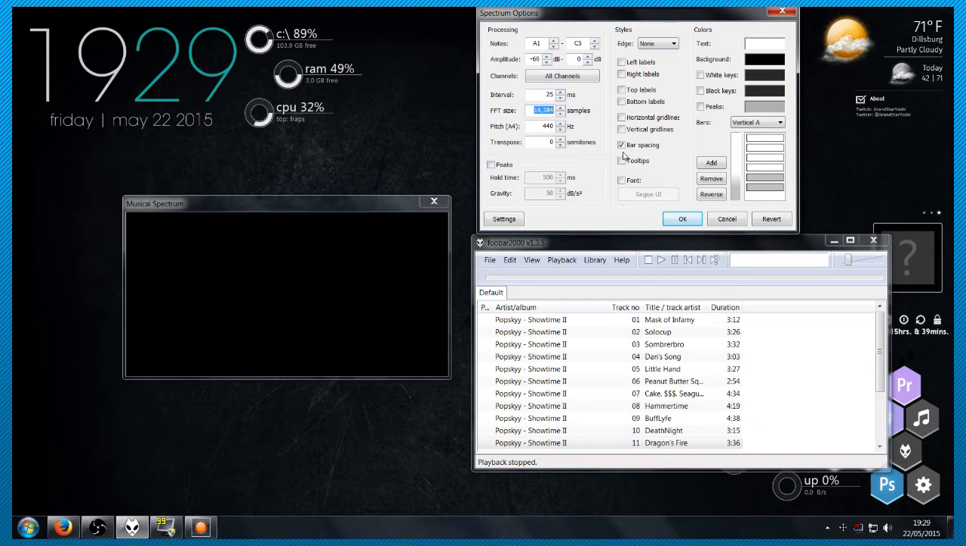Turn off all that stuff except for bar spacing. Change these to whatever colors you want. As you can see, I have mine all white and then a few gray at the bottom. That basically just makes a gradient towards the bottom of it that changes it to gray, which I like to have. And then my background is just black. You can change all of these settings to suit whatever you want for your stream. These are just the settings that I use.